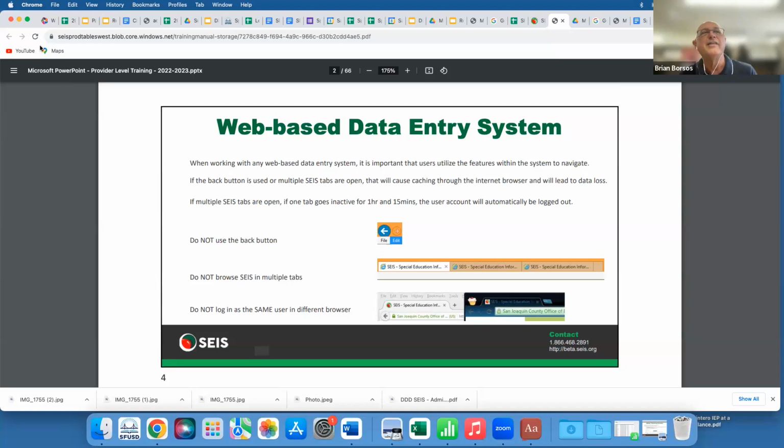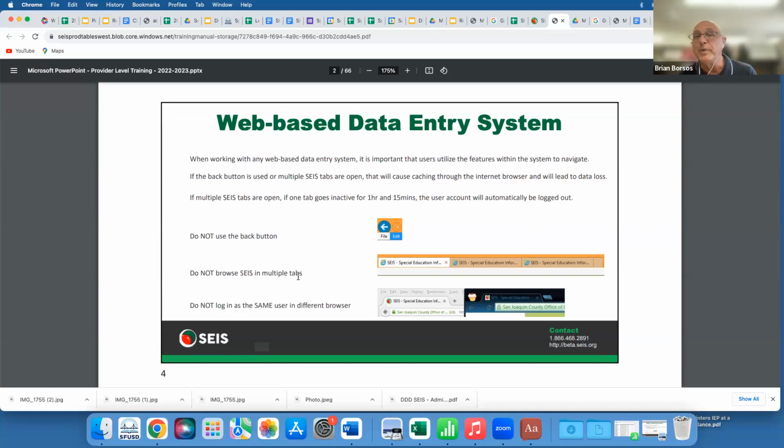Nothing is more frustrating. There are forward and back buttons within the program. You can't open multiple tabs of SEIS with your username, so it won't let you do that. It'll let you make changes so that you can compare. Sometimes you want to compare things that are on different pages of SEIS. But if you open two different tabs, or even use another browser and go back into SEIS with your username and password, it's going to know that it's you. It's going to let you make changes, but it's not going to be sure what to do with those changes, and it'll muddy things up.